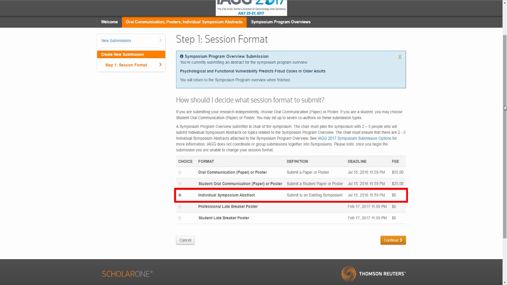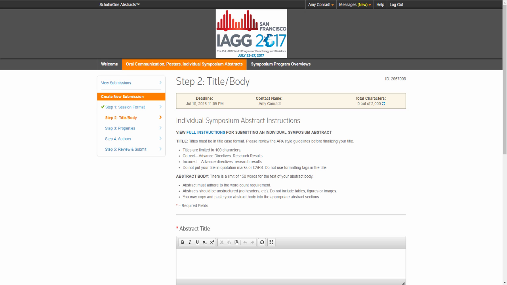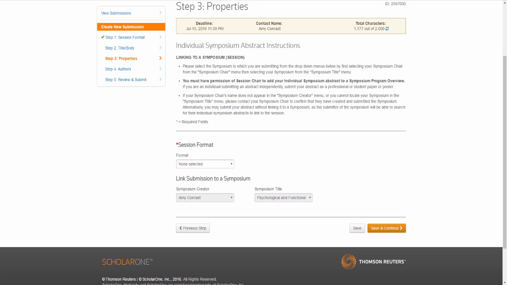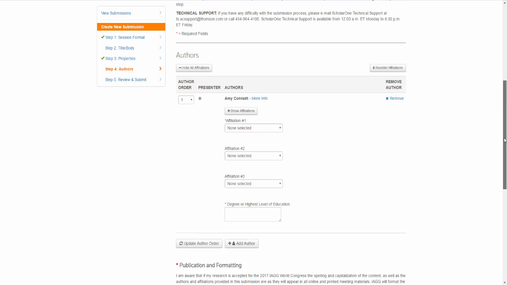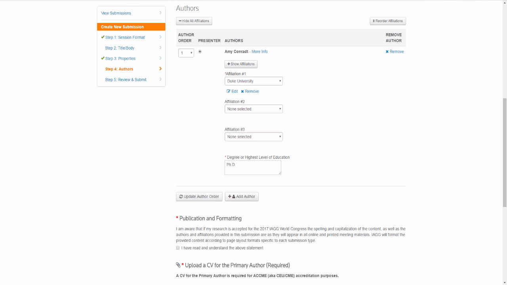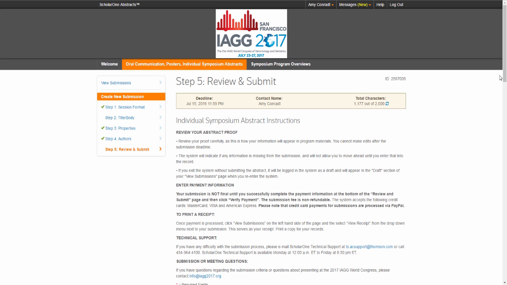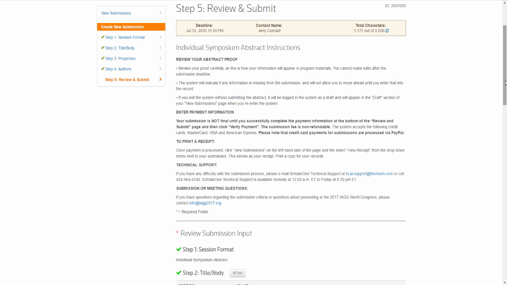In Step 1, Session Format, Individual Symposium Abstract will automatically be selected as the session format. Follow the steps to create an individual symposium abstract. Enter your abstract title and abstract body and click Save and Continue. Choose your session format and click Save and Continue. Enter the author information, highest degree earned, check the publication and formatting box, and upload the CV of the primary author. Review the proof before you select Review and Submit.